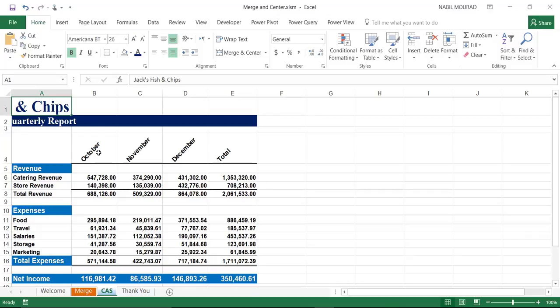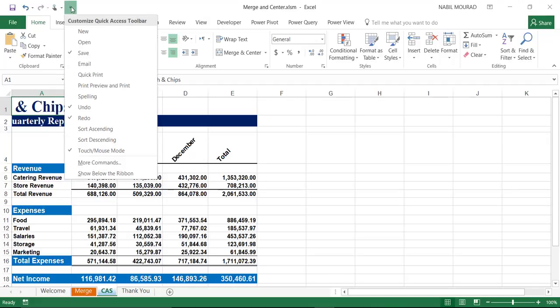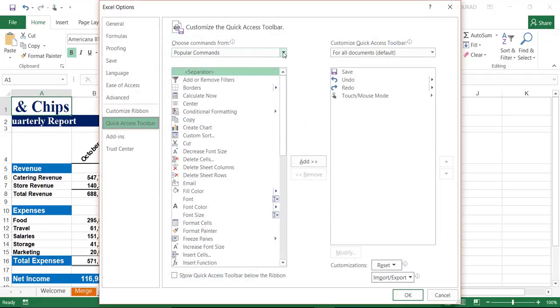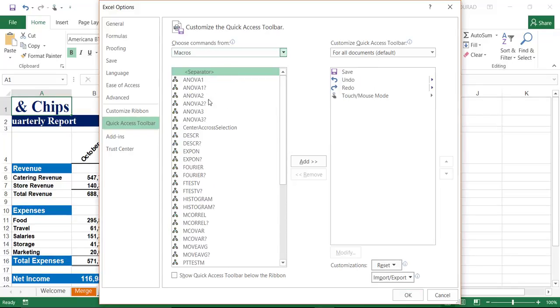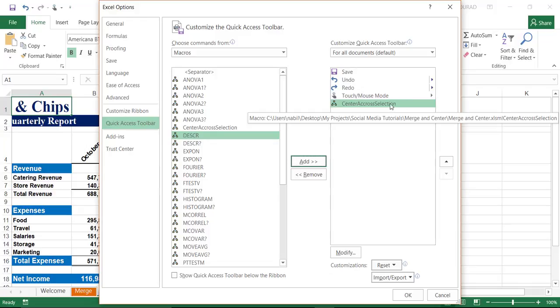We have so many ways of running this code, but I'll show you a nice way in case you are using this command repetitively. I want to add it to my interface and I'm going to add it to my quick access toolbar. So to add this macro or sub procedure to my quick access toolbar, I click on the down arrow to the right side of the quick access toolbar and select more commands. I need to add a macro, so from the drop list in the Excel options dialog box, I'll select macros, and here's my macro Center Across Selection. I'll select it from the left pane and move it to the right pane, which represents my quick access toolbar.